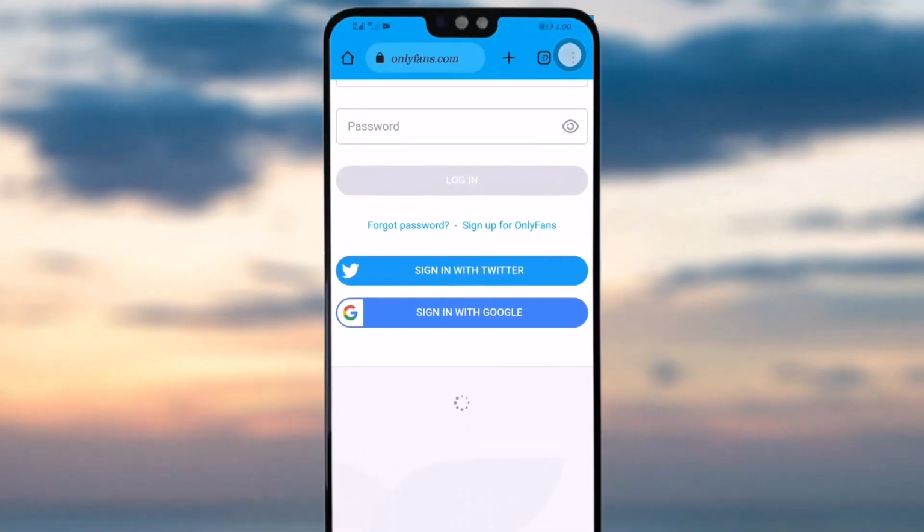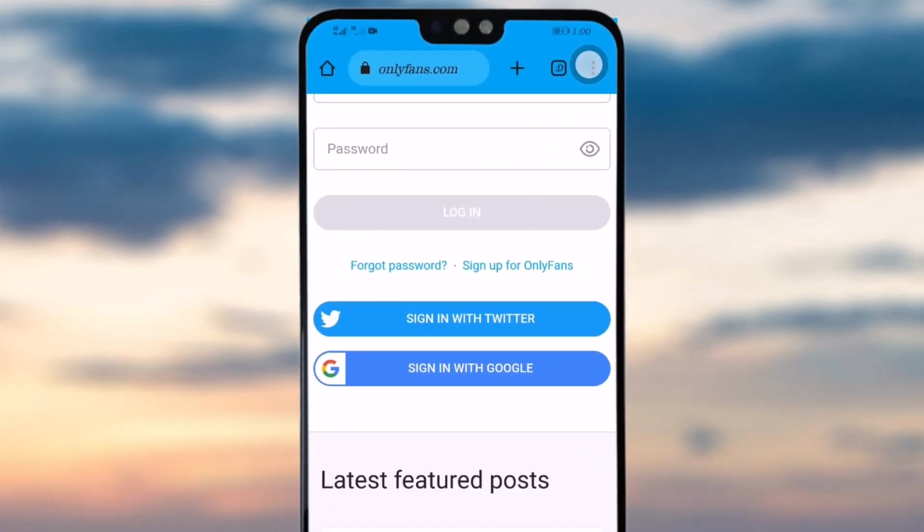Simply tap on Sign up for OnlyFans, or if you want to connect your Twitter with this account, simply tap on Sign in with Twitter. If you just want to create your account with Google, tap on Sign in with Google, choose your email address and create the account with that information.